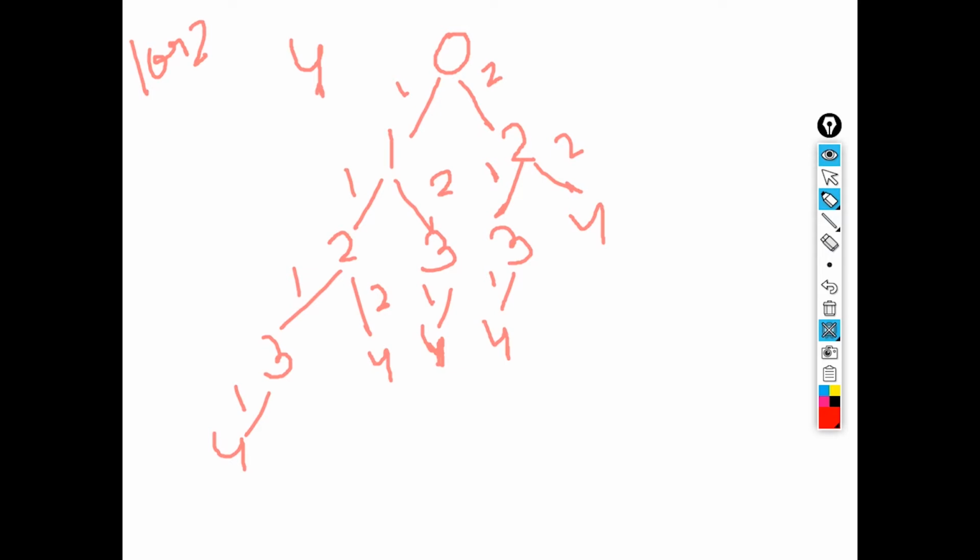See, this is one way. If I start from here, this is one way, this is the second way, this is the third way, this is the fourth way, and this is the fifth way. So clearly we can see that starting from the 0th step, we can reach the 4th step in 5 number of ways.